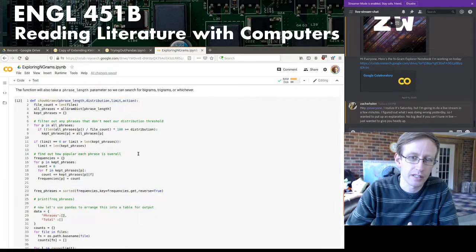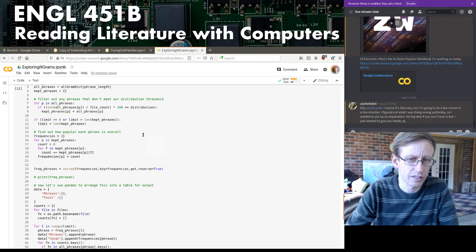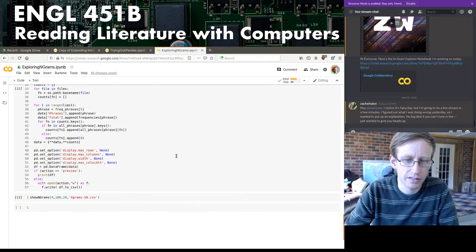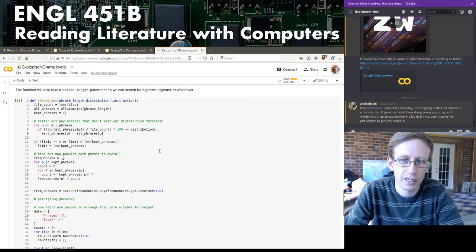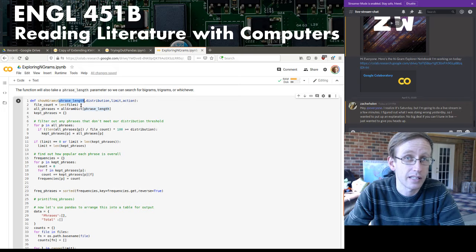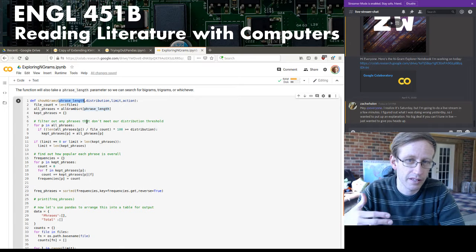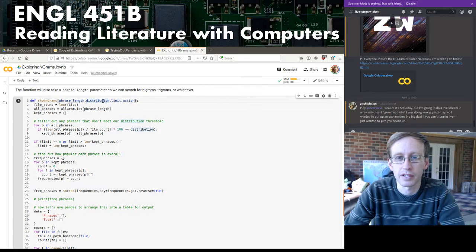It looks like a lot of code, but a lot of this is really just formatting the output in a way that's reasonable. And this is also a pretty flexible function, so it does several things. It asks for a phrase length to look for, and so it's going to return either a set of information about 2 grams, 3 grams, 4 grams, 5 grams, however many grams you want. And it's got this other way that you can change the distribution.